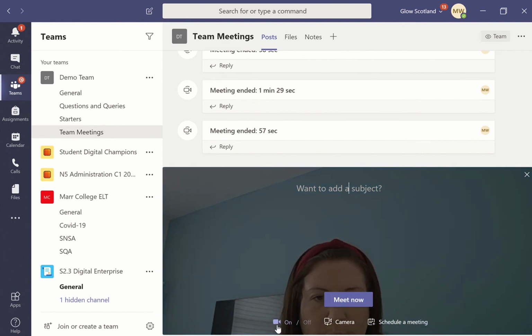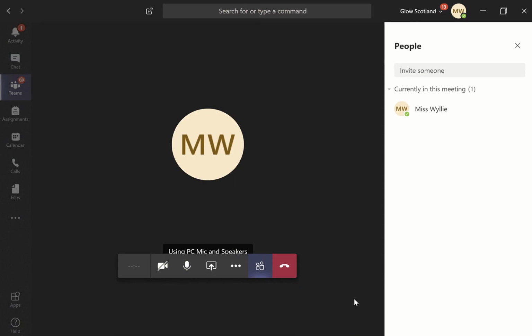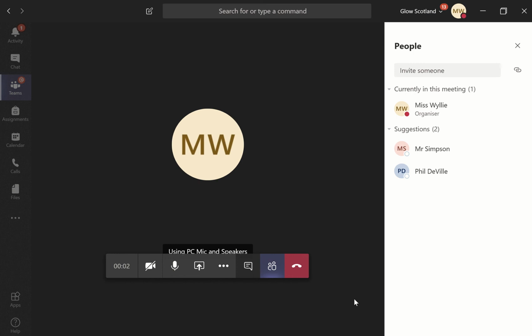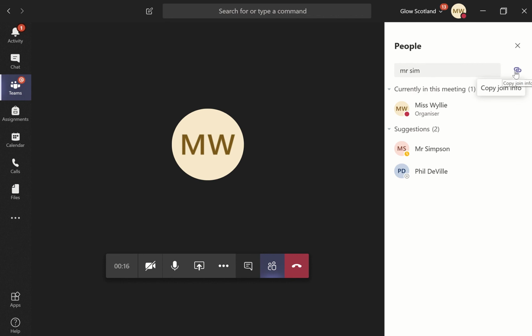You can also decide at this point whether you want to have your camera turned on or off. So if I switch mine off for just now and go to Meet Now, then that will take you into the meeting. You can also see here at the side everyone else that's also in the meeting, or you can invite people. So you can just type in their name there and ask them to join. Or you can copy the join information and send that to the person that you want to join your meeting.